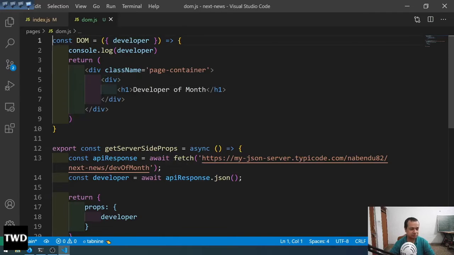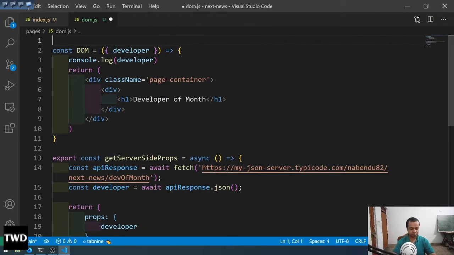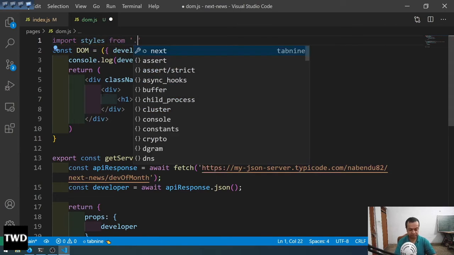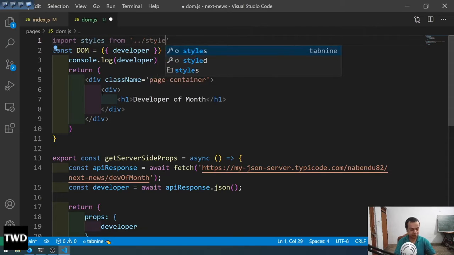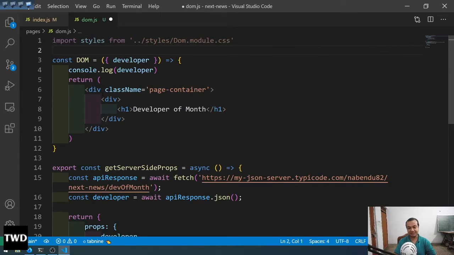Okay, so import styles from styles. So this is the preferred way in a Next app, Next.js. They want us to do it in a module, but as behind the hood it's React, you can do anything. You can use styled-components also. Anything you can do.